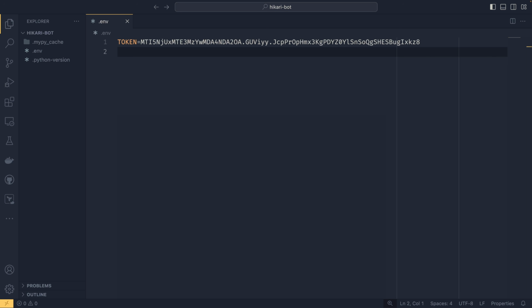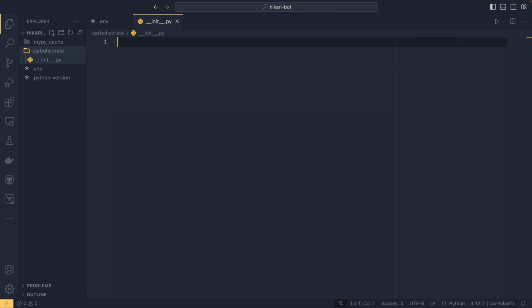So we are only going to be creating a simple bot today, but I do want to show off a directory structure for how you could create a more complex bot, or at the very least how you can keep it all organized. So we're actually going to create a folder, not a file. We're going to create a folder called carbohydrate. This will be just the name of your bot. And then inside that, we are going to do a dunder init.py.